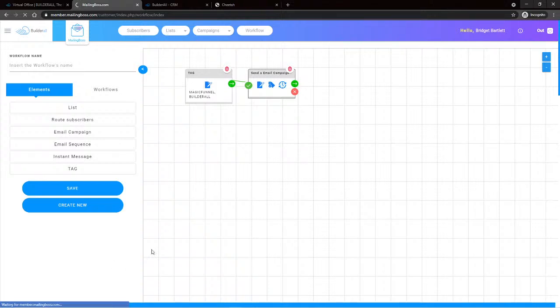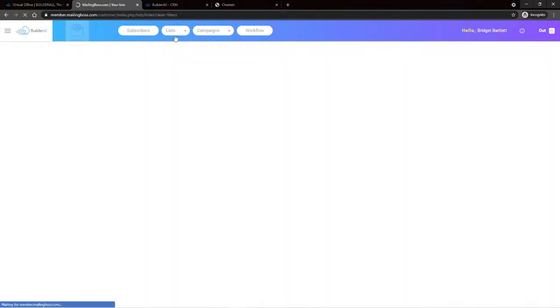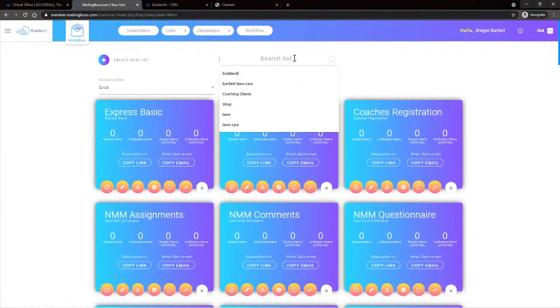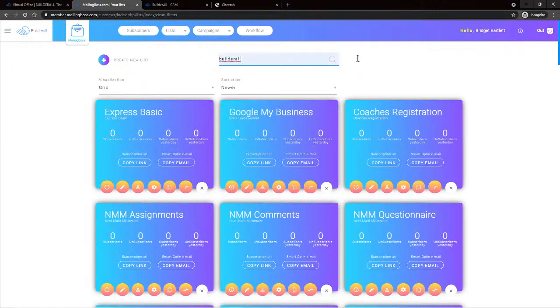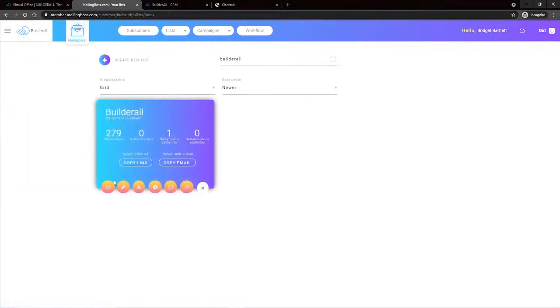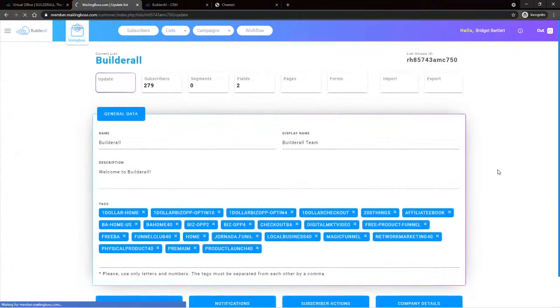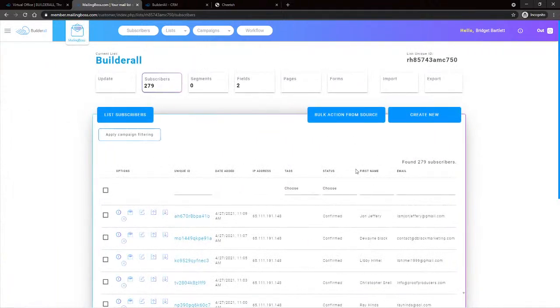So what I want to do is, of course, I would want to save this, okay? But what I want to do is actually go to my list, because I want to show you how you can look at your list and actually sort by tags as well. So I'm going to go to my Builderall list, and I'm going to go to update and subscribers.